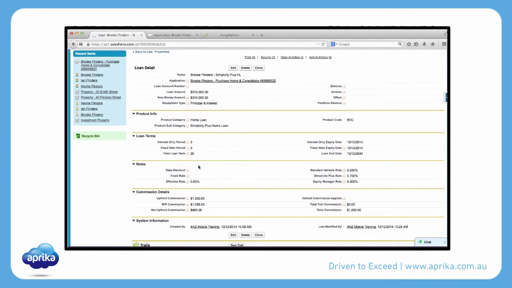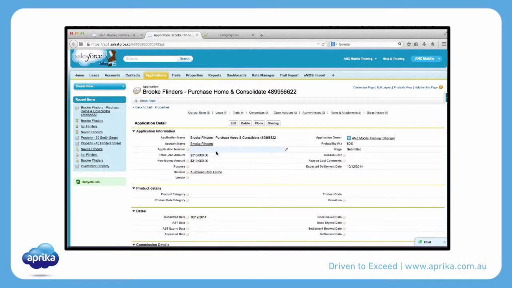What you'll notice is on the loan record, there is no loan account number here. Obviously, at the point of the EMOS file or the application submission, you don't have that loan account number, and neither do we have the application number. So these need to be added in manually by you once you have that information.